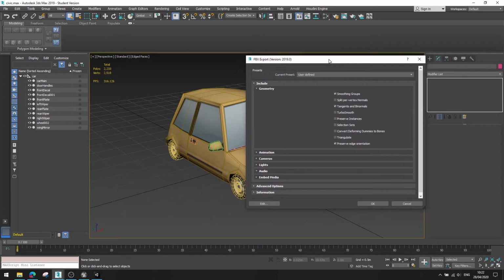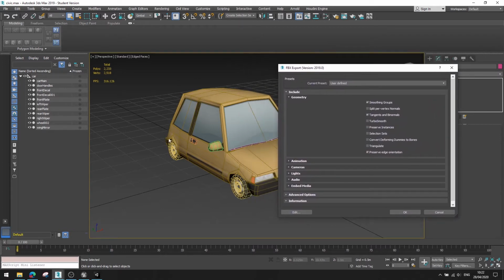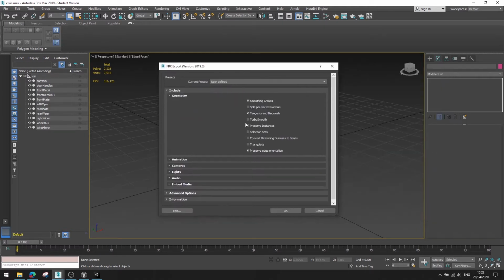Unreal in particular is quite fussy about your model having the tangent and binormal data within the file itself. So make sure that we have this ticked on as well. And then finally we've got our preserve edge orientation.